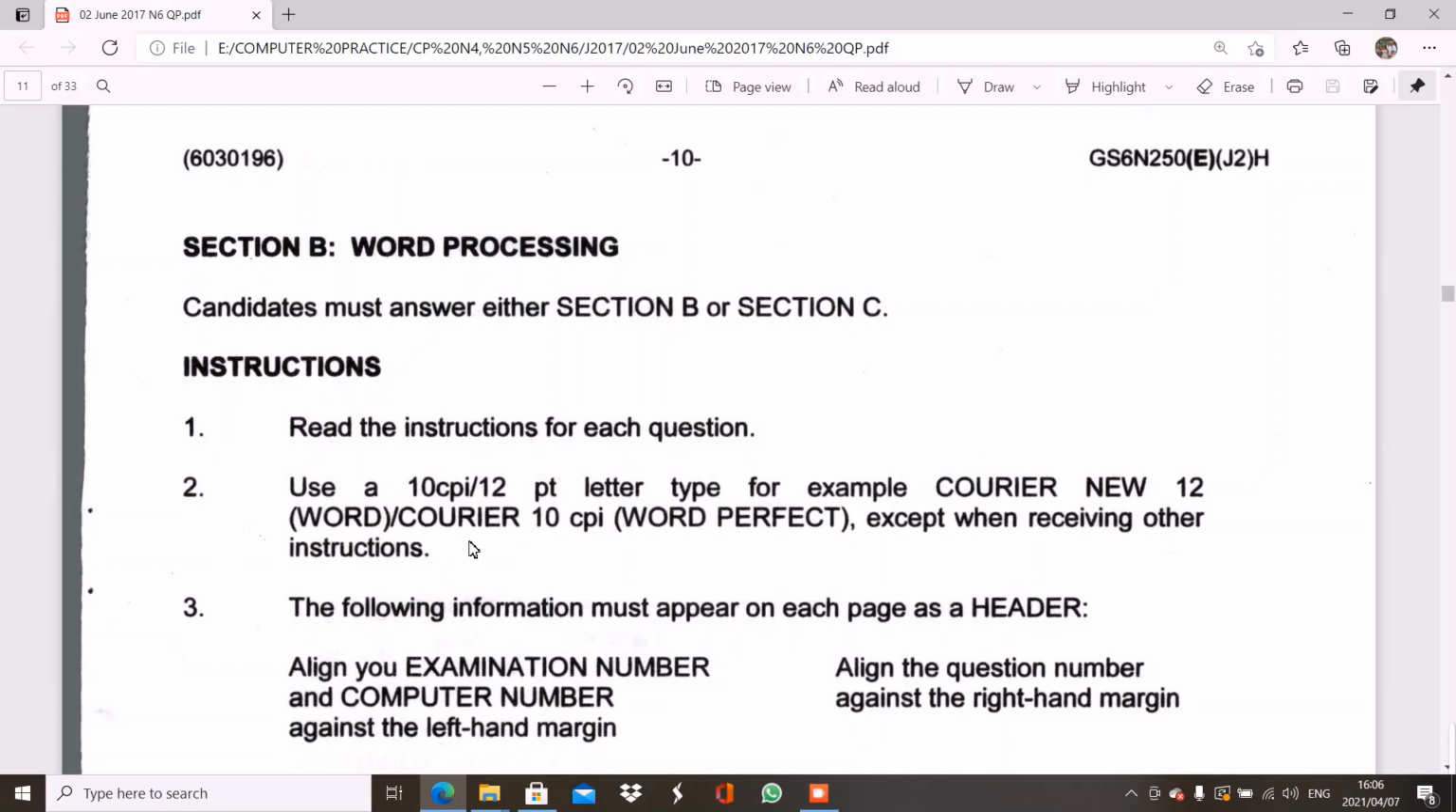Now, it states very clearly that candidates must answer either section B or section C. That means you can't do both of them. You have to do one of the two. If you attempt both of the sections, B and C, you will not gain marks for both of them. Only one section will be marked. Now let's look at our instructions for section B.